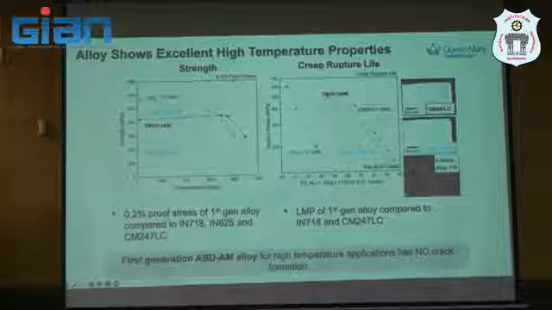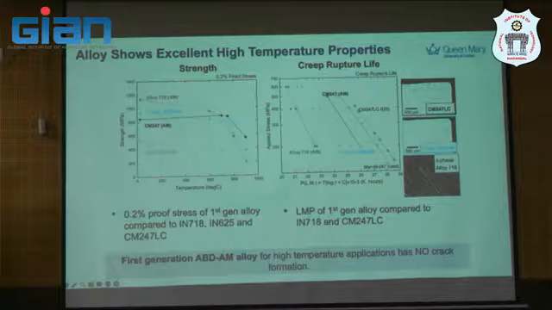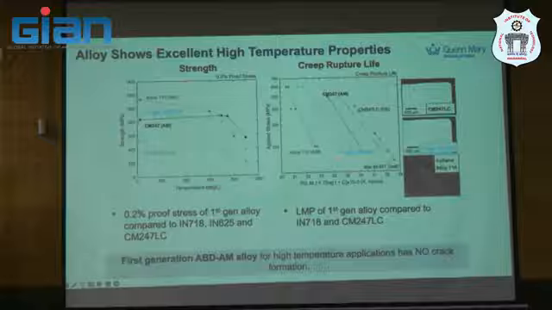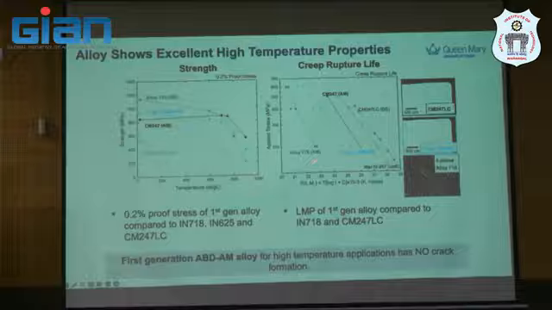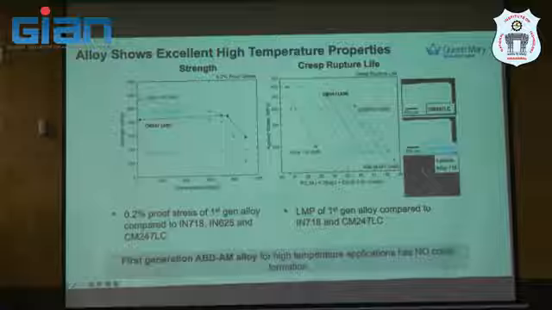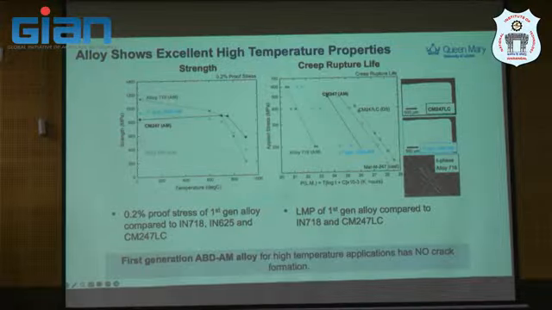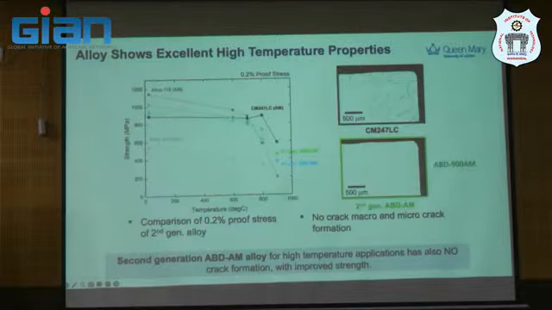This is the 0.2% proof stress of the first generation alloy. And this is what it is here in terms of creep life. It's actually better than CM247, but it performs at about the same temperature capability. But this one is also not easy to print as well. I mean, 718, because this is a gamma double prime strengthening material.